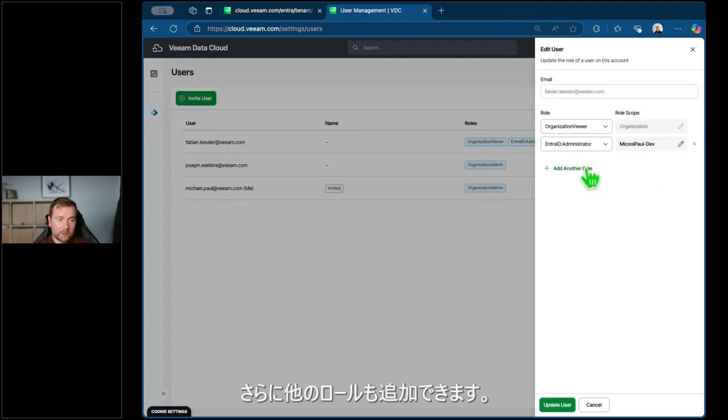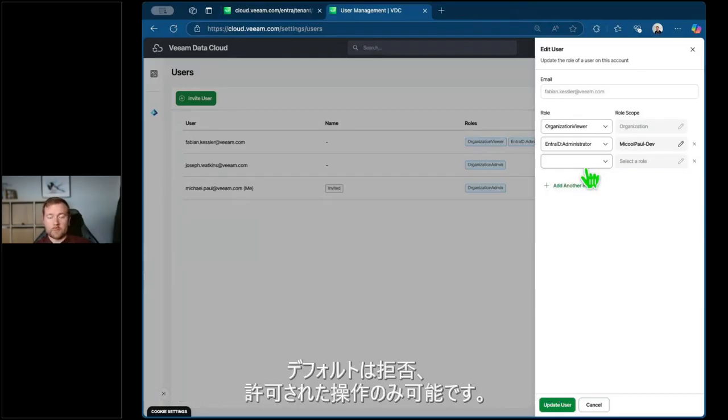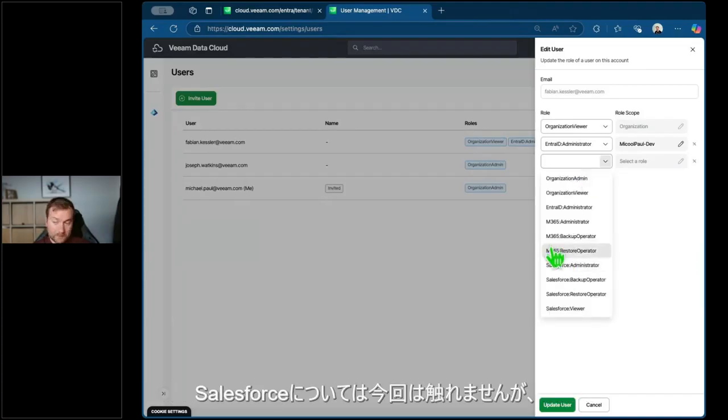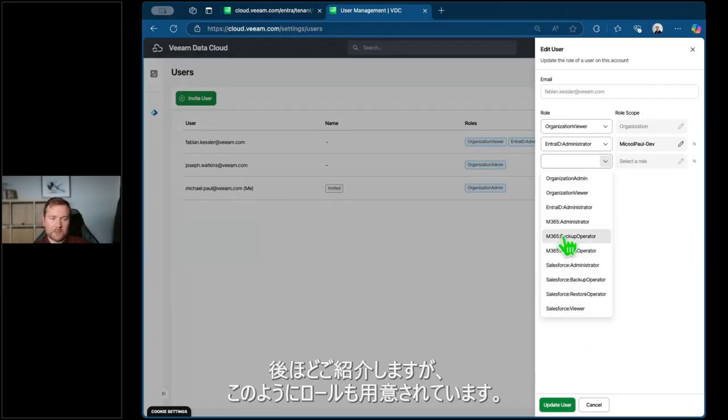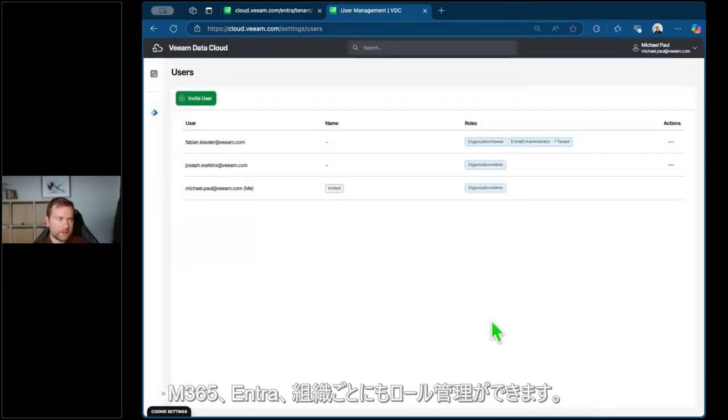I could grant additional roles to him. Our RBAC model is designed to be implicitly denied by default and explicitly approved, which means that you can blend all of these roles together and get a cumulative framework of permissions. So you can see here, I won't touch on Salesforce, we're going to look at that soon, but you can see there's some roles for that. For M365, there's Entra, and there's the organization.